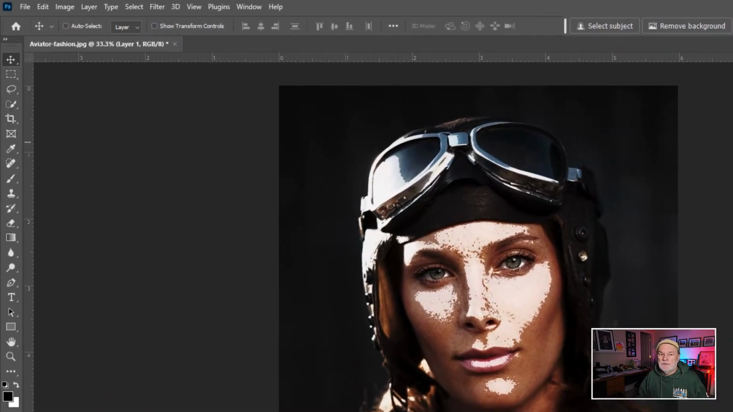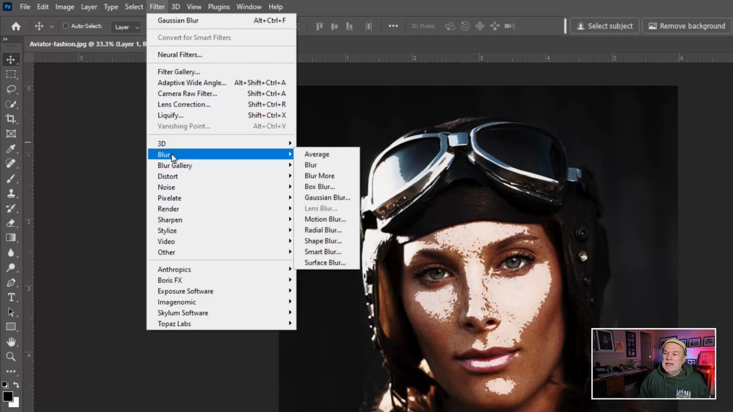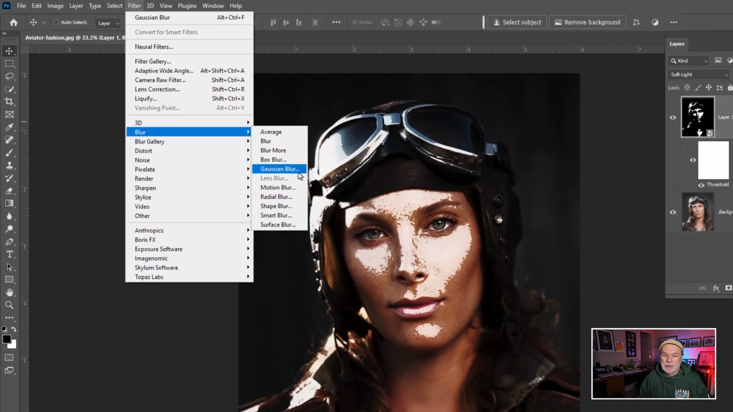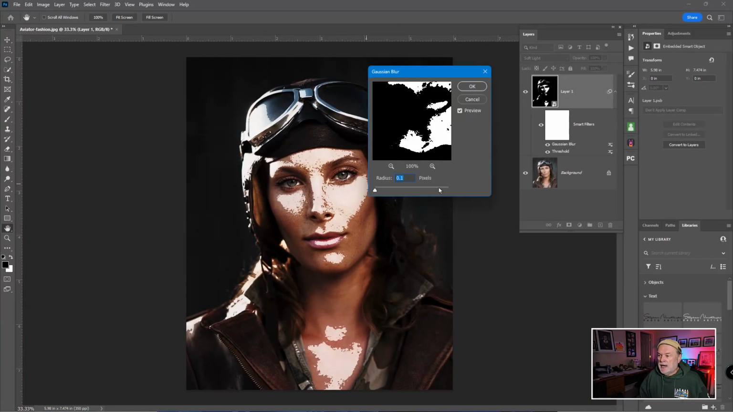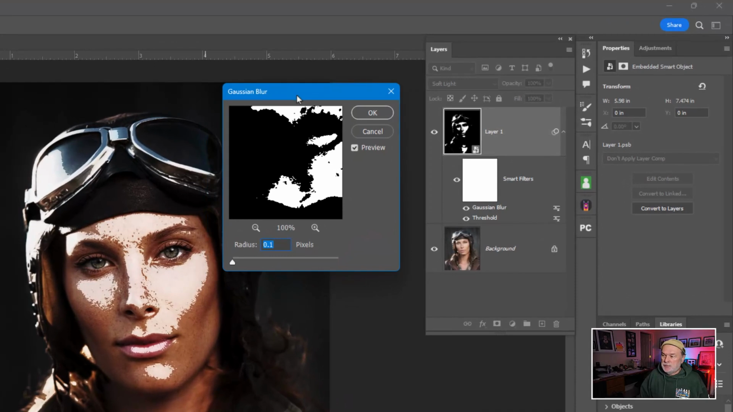So I'm going to go to the Filter drop-down menu in Photoshop. Right here is the drop-down menu. And as we drop down here, we're going to go to Filter, Blurs, and we're going to come down to Gaussian Blur. And again, I can adjust this based on my needs, and I can always go back and change it because it's being done and applied non-destructively to a smart object layer.